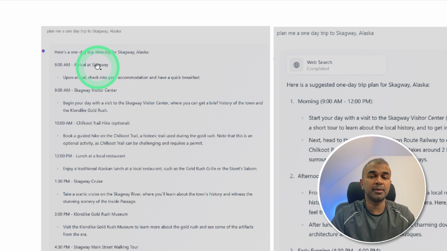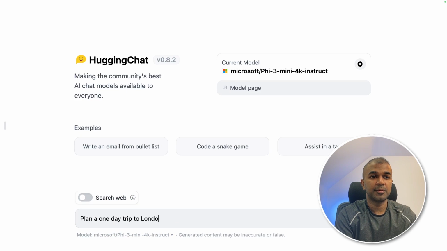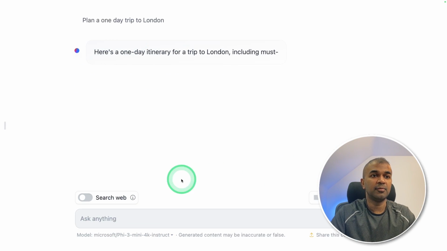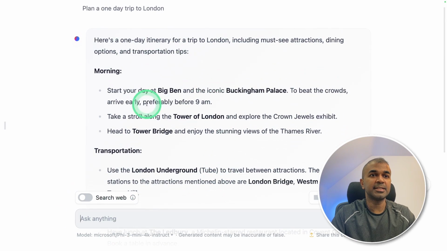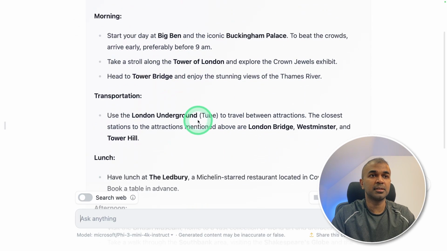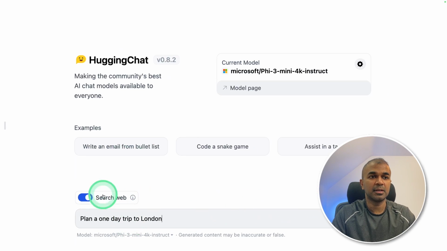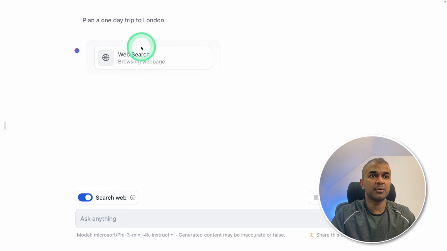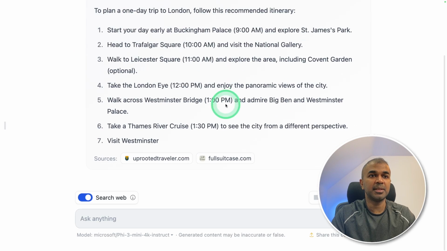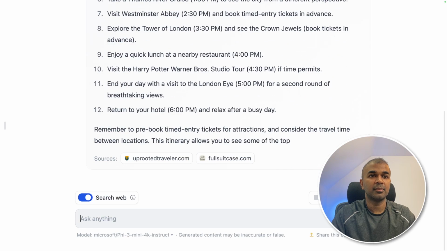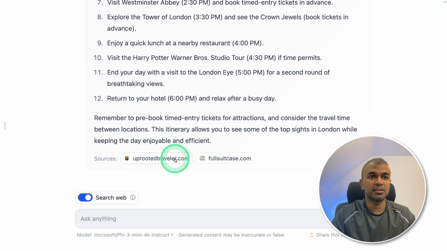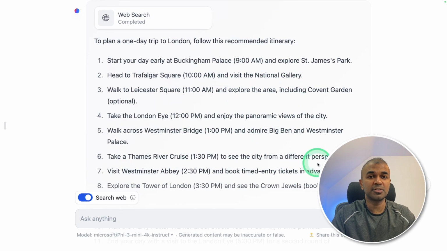As suggested in the paper, plan me a one-day trip with web search and without web search. We are going to do that. Plan a one-day trip to London and clicking enter without web search. And I can see it's giving general information. Now let's try the same thing in a new chat and with web search. I've marked it and clicking enter. Now it's searching the web and it's going to get me more relevant, latest results based on the sources as well. So comparatively, this answer is better compared to without web search.